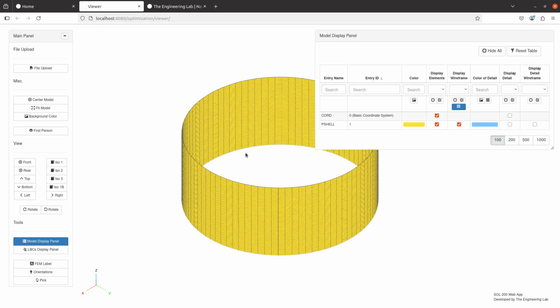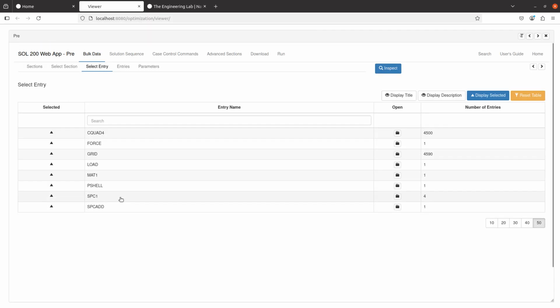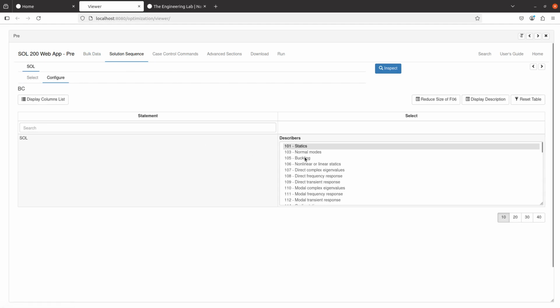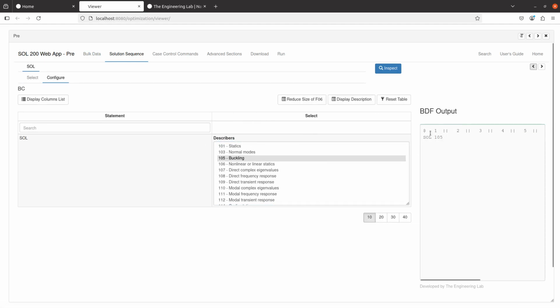Now, we need to convert this to SOL 105, which is the buckling solution sequence. So here in the bottom left, let's click on pre. Let's go to solution sequence. Let's jump over to configure, and let's select buckling. So if we open the window on the right, we see it says SOL 105.